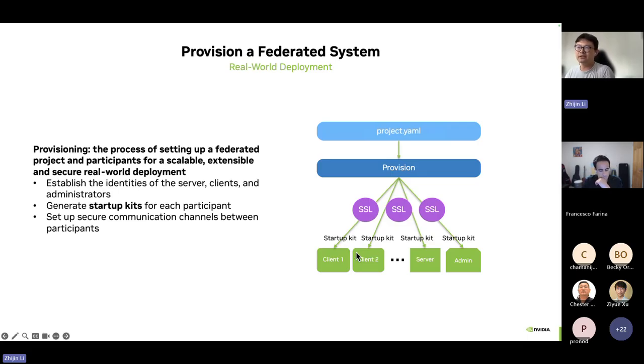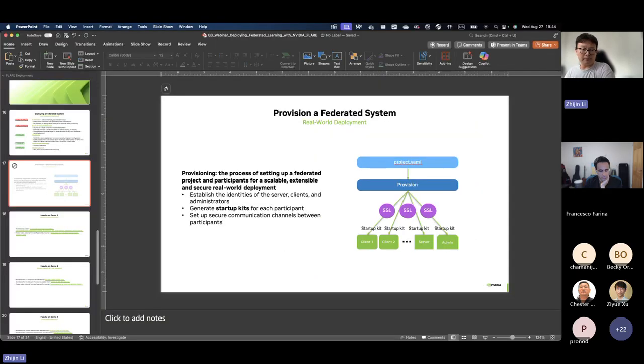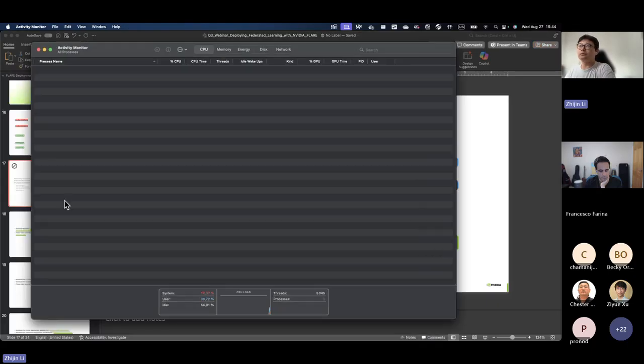The provision process establishes the identity of the server, clients, administrators and other users. By generating startup kits for each participant, we make sure that these kits are SSL encrypted, and we also set up the secure communication channels between these participants. So this is what provision is. Let me go back to my terminal.